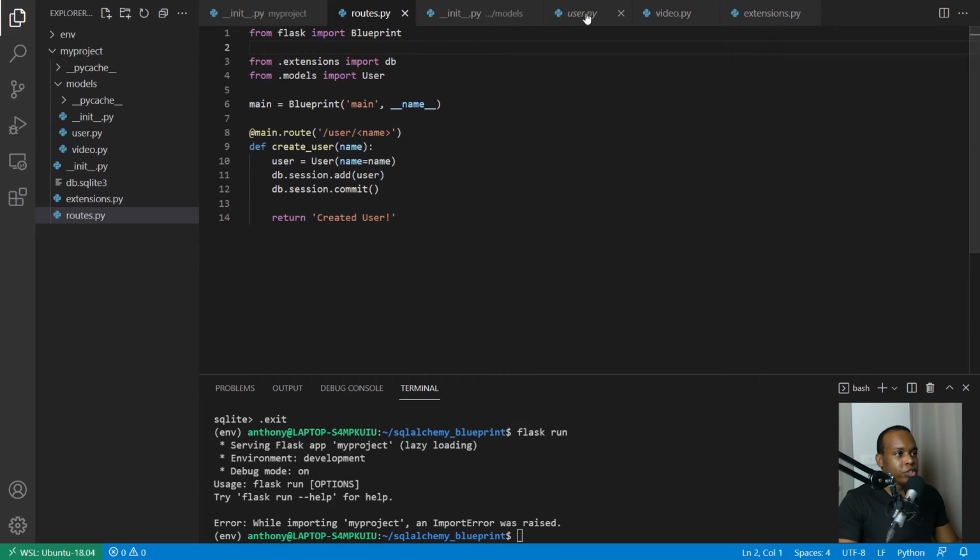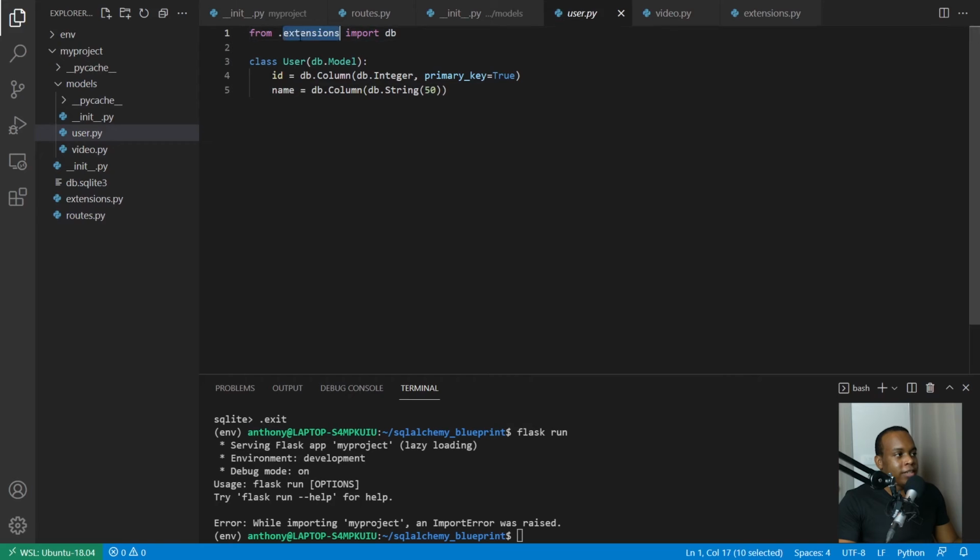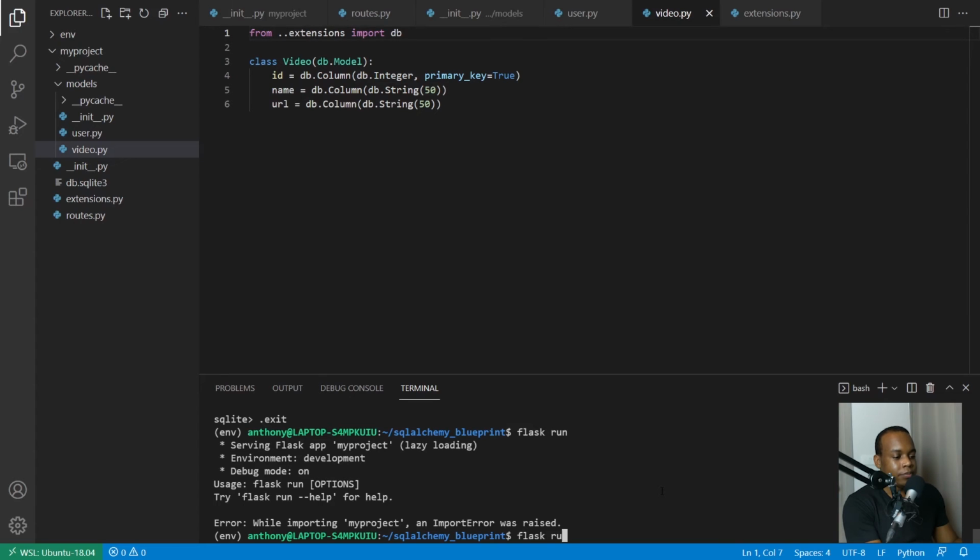So let me go over to these two files. So let's take a look at this import first. So from .extensions import db. So if you remember what I said earlier, this first dot means it's on the same level as the file in question. But right here, I'm in this models directory. There is no extensions on the same level. It's actually up one level. So to go up one level, I use another dot. So ..extensions import db. And I can do the same thing in the video.py, right? So now let me try running this again.